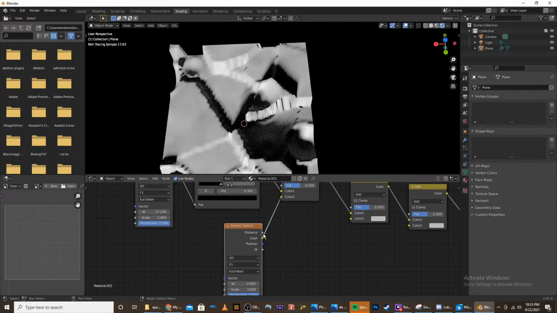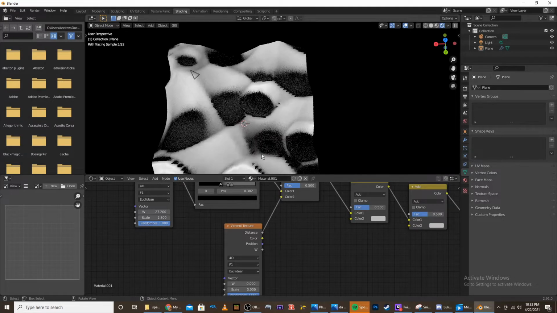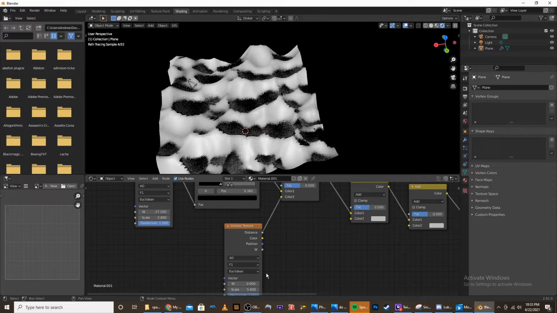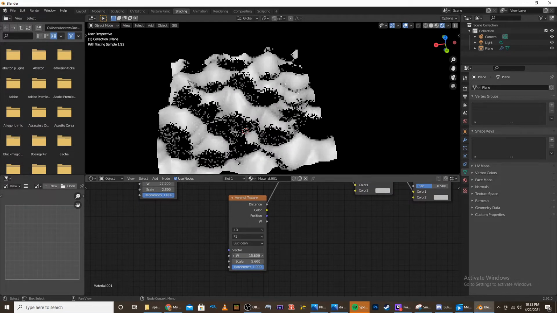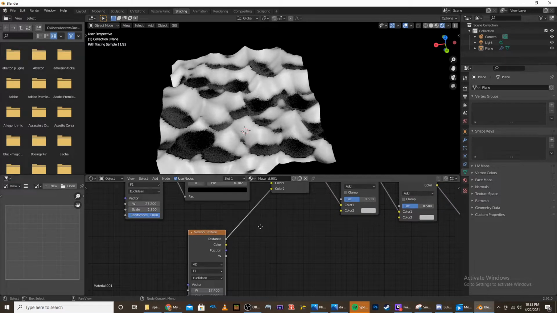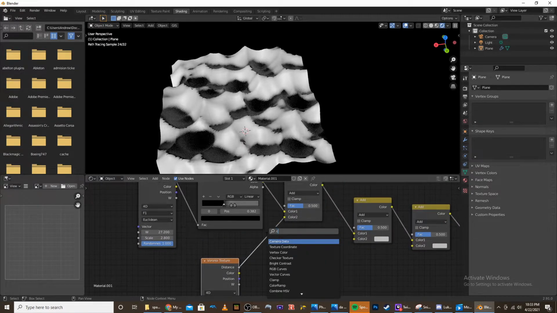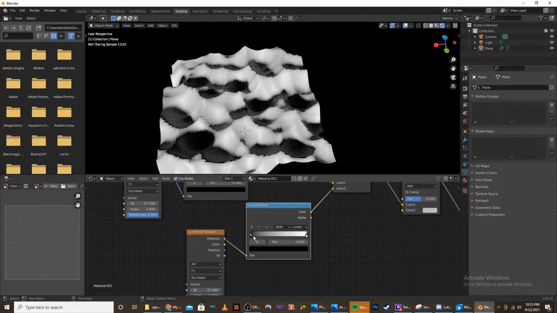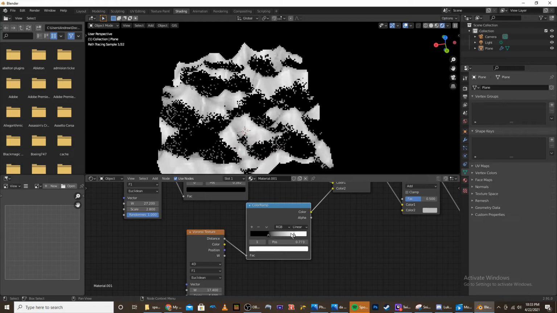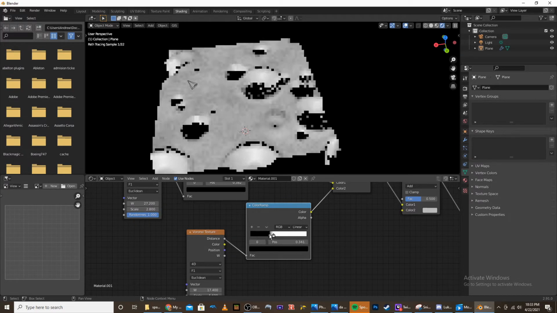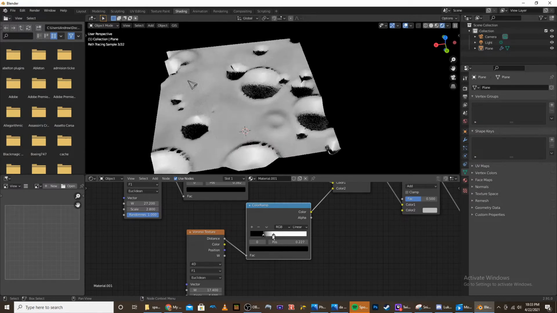And also make sure you don't put color in there, put distance in there. So the scale can be something like 5.6. You can just move the W up a bit to give some randomness, and then keep the randomness up. And add a color ramp. And I'm just going to kind of cut it off. So this is just going to be adding some more small craters.